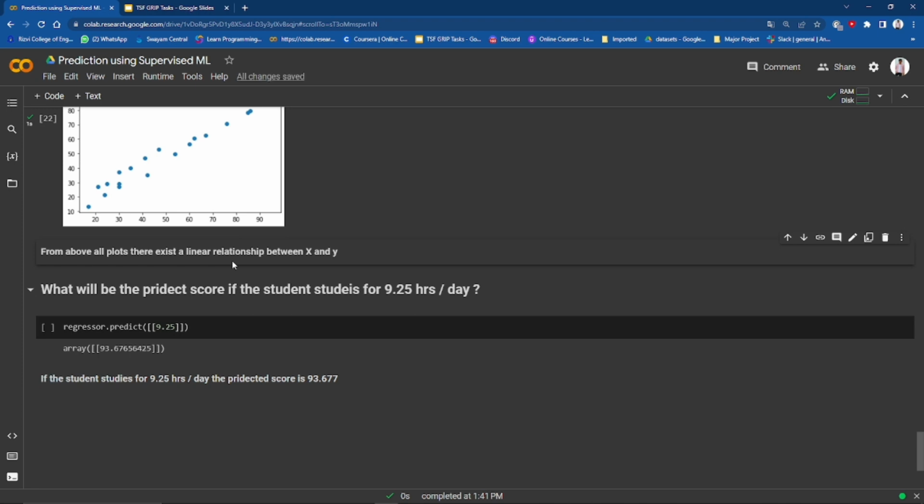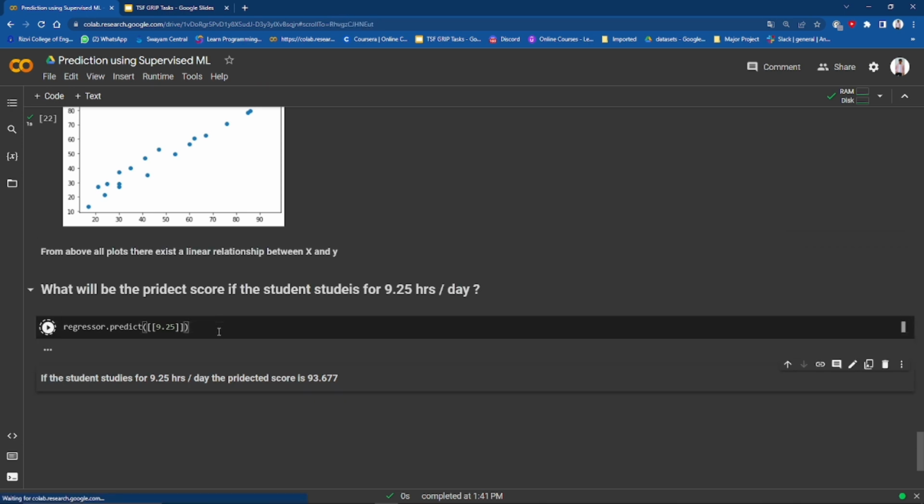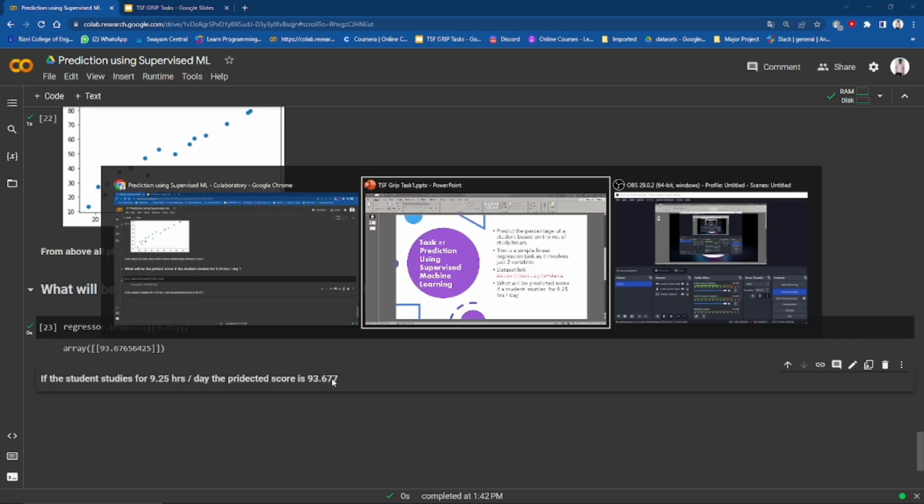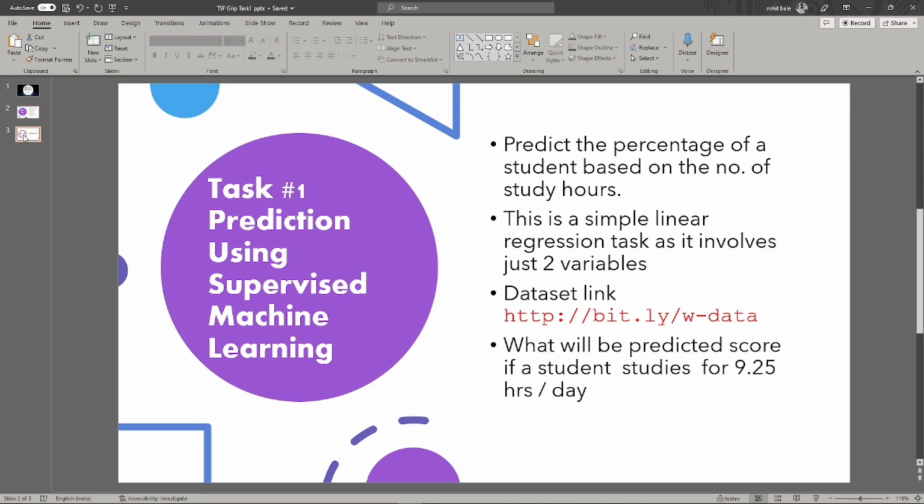And in the last step, they have asked us what the predicted score will be if a student studies for 9.25 hours per day. I'm passing it to the variable. The answer is: if a student studies for 9.25 hours per day, the predicted score is 93.677. So here the presentation ends.